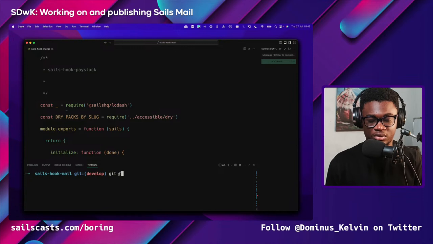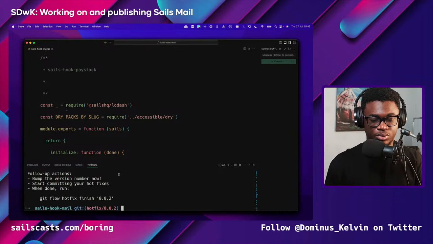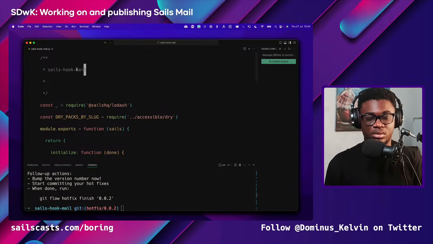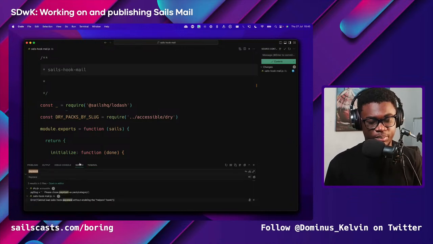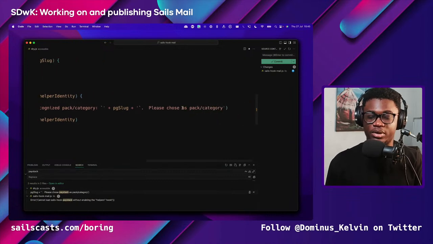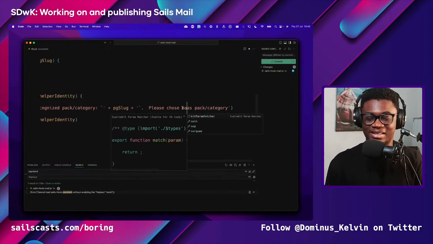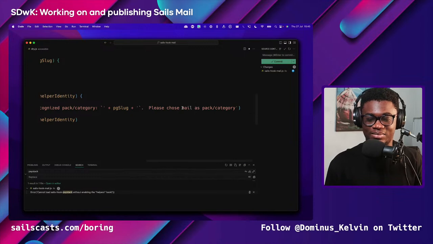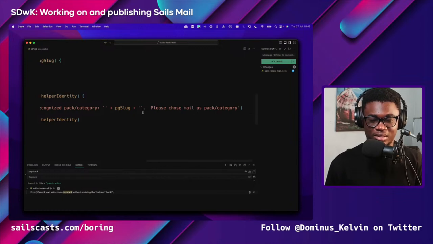So what I'm gonna do is git flow hotfix start. So this is how I ship hotfixes. So this is a hotfix, so 0.0.2. And now we're going to remove all the PayStack things. So to mail, right? And we still have one more PayStack reference, which is here. That's what happens when you copy and paste sometimes. Mail as package category.